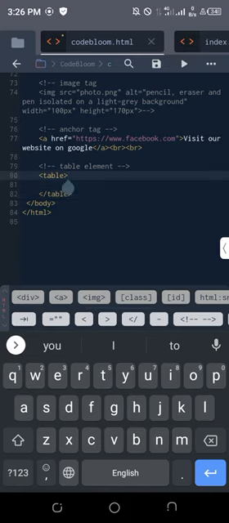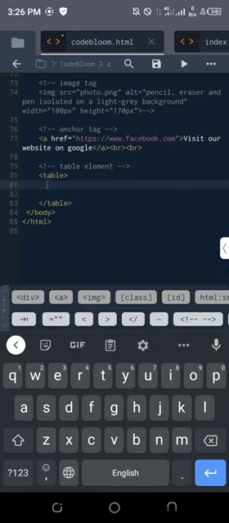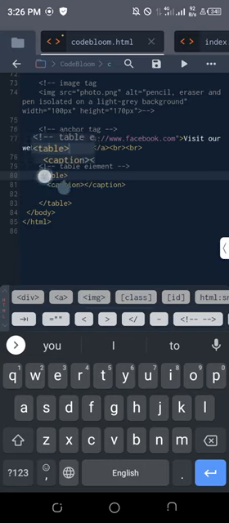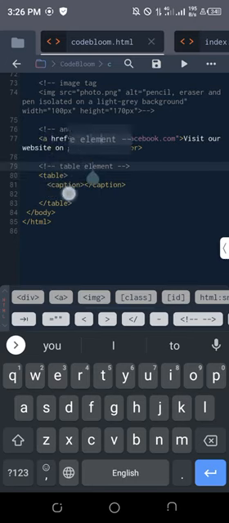The first one we will talk about is the caption element. Like this. The caption element is a key part of the table, and it is used to describe the content of a table, like what the table is about. We use the caption to describe it. Also note, the caption tag should come immediately after the opening tag of table.